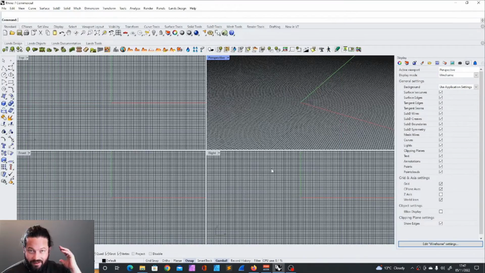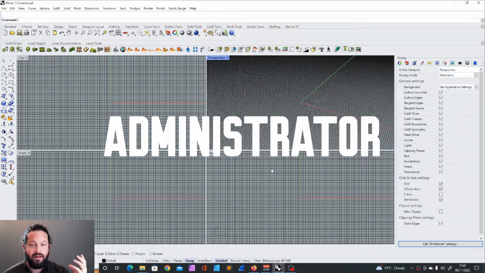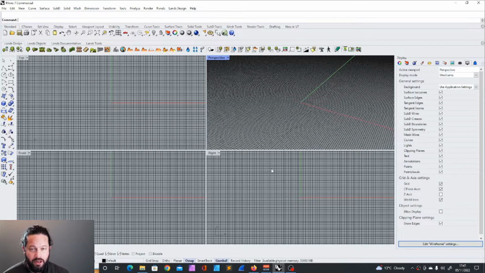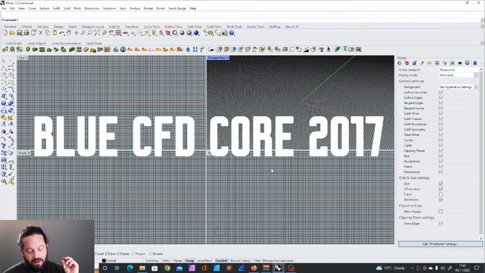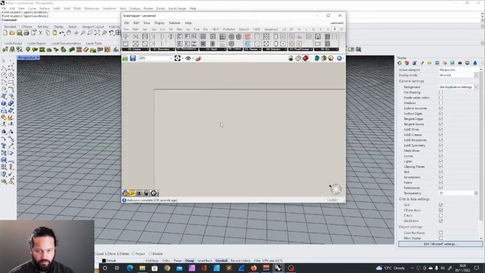Please note, you need to start your Rhino in admin mode. Right click and start as administrator. You should be able to do that even though you're not the main admin for your computer. Second, you need to install Bluecore CFD 2017. 2020 doesn't work.